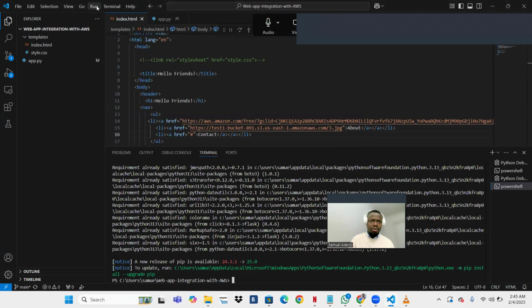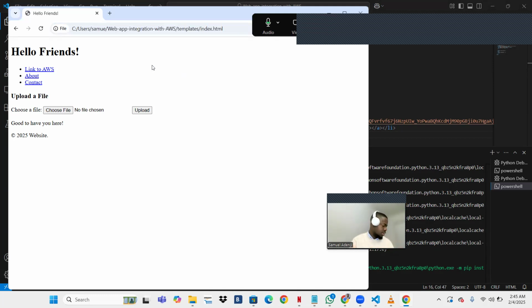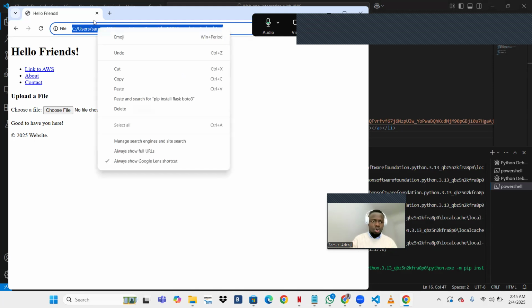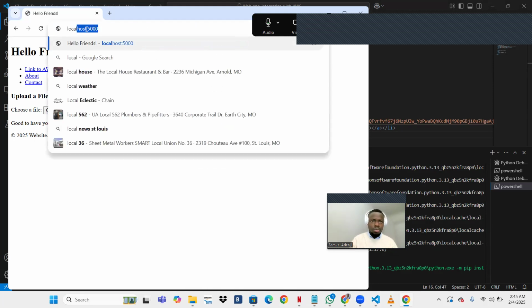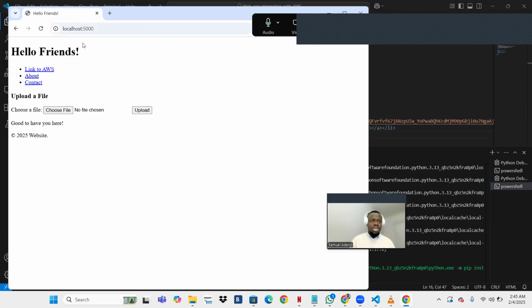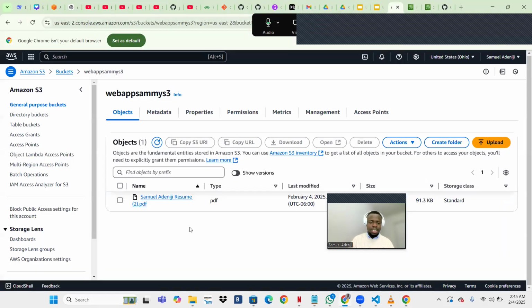So let me now click on run without debugging. So this time around, our browser opens automatically. So this means that we don't have to copy the IP. It takes us directly to our browser. Another way we can access this is to go to localhost, then 5000. We still have access to our static websites. So we've been able to cross-check and confirm that our resume is on our S3 buckets over here after uploading it online.